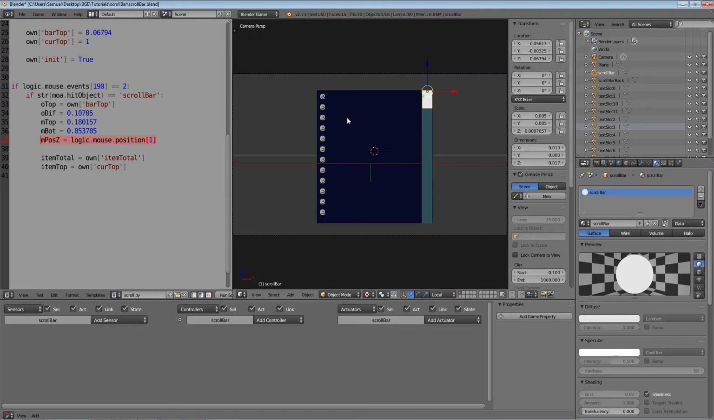And what we need to do is translate the mouse position 0 to 1 from the top and bottom of the screen to 0 and 1 from the top and the bottom of the scroll bar. And this is luckily done with algebra that you learn when you're 10 years old, if you live in New Zealand. So let's do this really quickly.